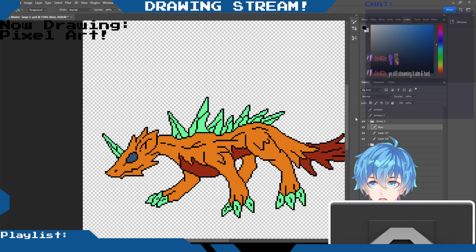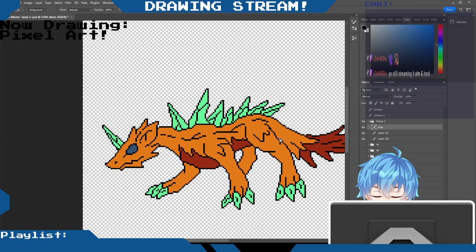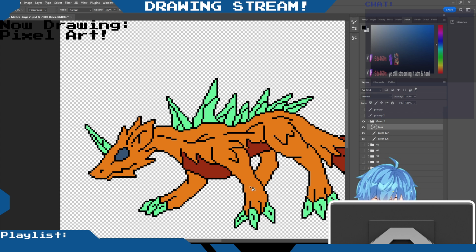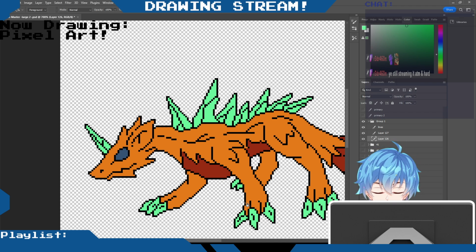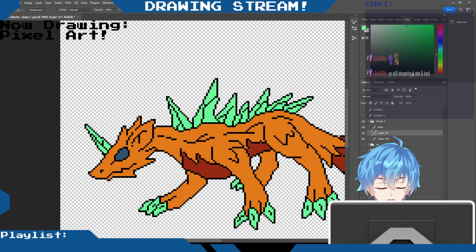Looking at the perspective here, and I think the leg that's obscured in the background, we need to put claws, at least a couple of them poking out here. There we go. And now we can work on shading.